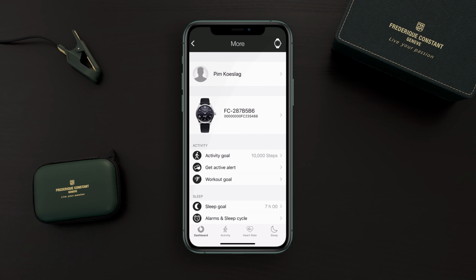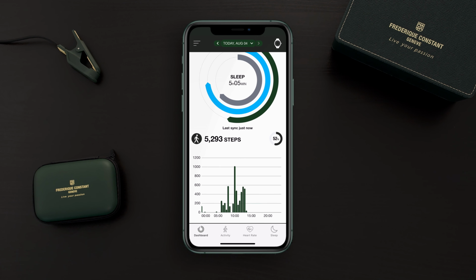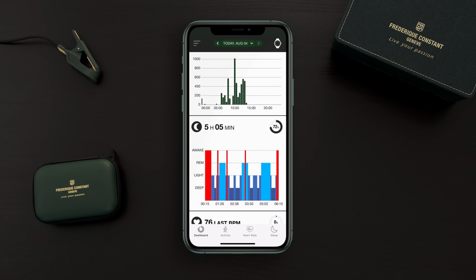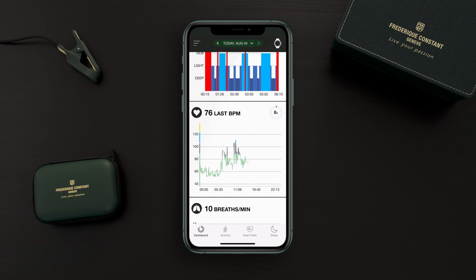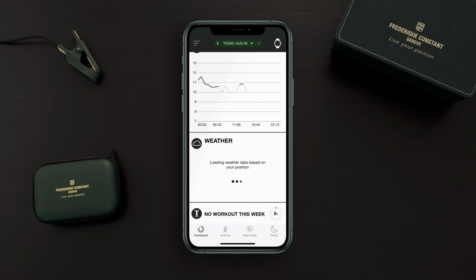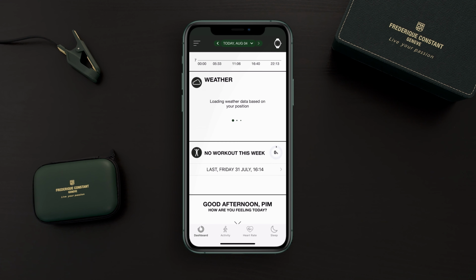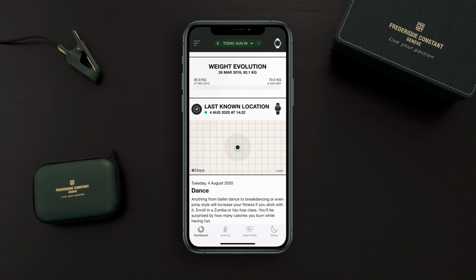On the left bottom, you can find the dashboard icon. Please tap on it. You can find various information like activity and steps, your sleep habits, your heart rate in BPM, meaning beats per minute, and breaths per minute, the weather and your workout. Also, you can find your last known location.